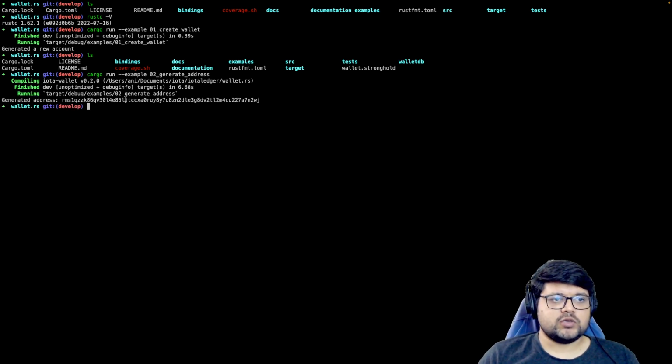So our address being generated is this. This obviously might differ based on which network you're connected to, and based on that, the first few characters will differ. This is obviously connected to the Shimmer network, AlphaNet, so this is that syntax. But this should be enough to generate an address.